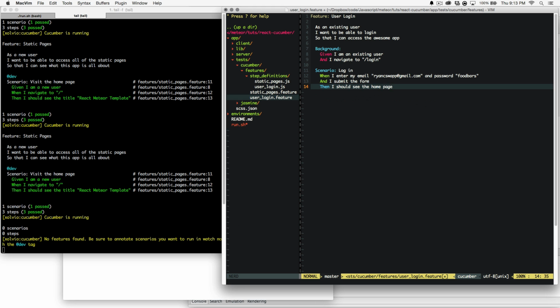Given, pretty much these are all interchangeable. You could do it however you want. It's basically just to help you understand the structure of the steps and what you're doing. So don't get caught up in whether it's a given or an and or a when or a then. That stuff doesn't really matter, so don't worry about that.